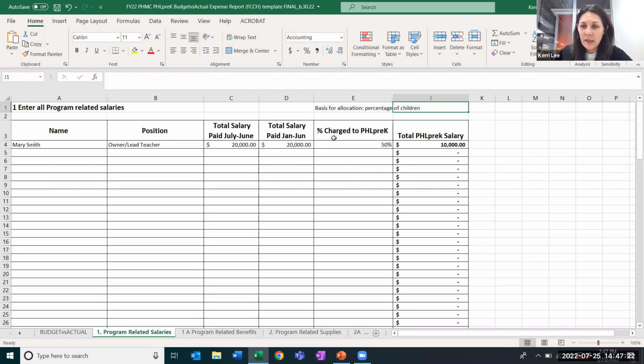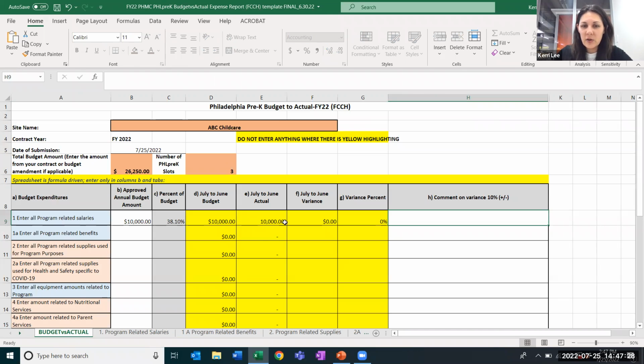Okay, then I'm going to go back to my budget versus actual summary page. And you'll see it's all filled in here. I filled in this first amount, and then all of these columns auto-populated based on what I added into the individual tabs. And you'll see the variance here is 0. So it's not over or under 10%, so I don't need to add any comment there because there isn't any variance.